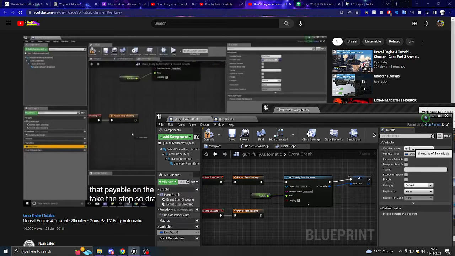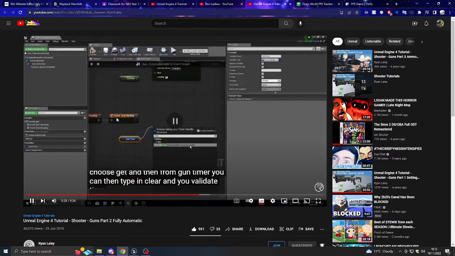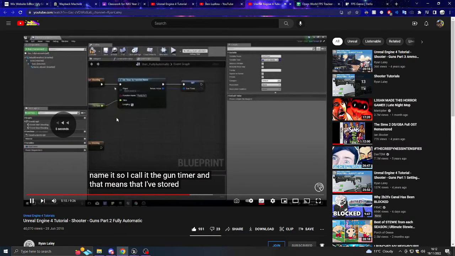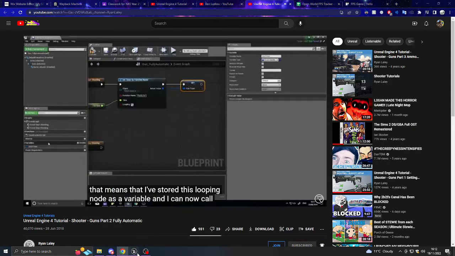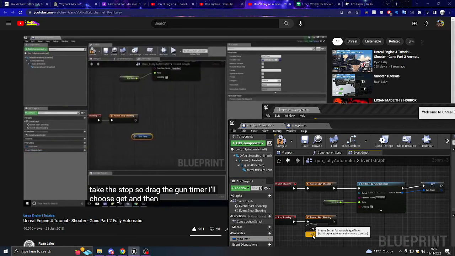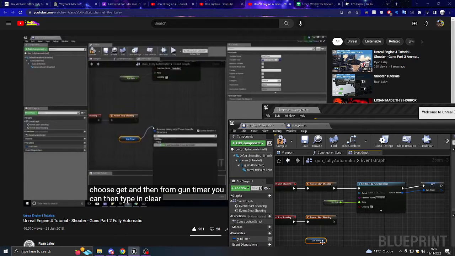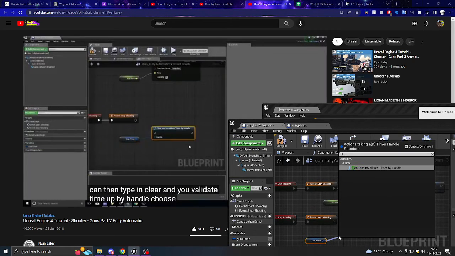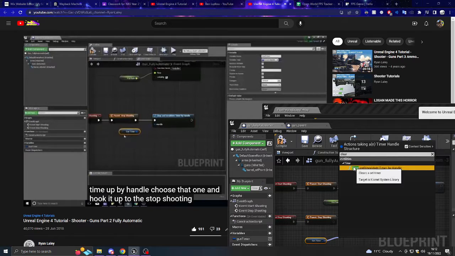So drag the gun timer out, choose get, and then from gun timer, you can then type in clear and invalidate timer by handle. Choose that one, and hook it up to the stop shooting.